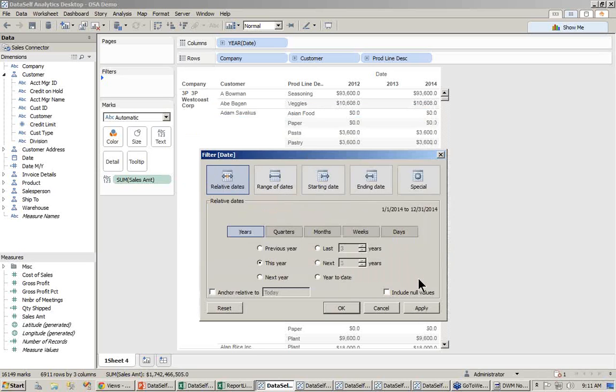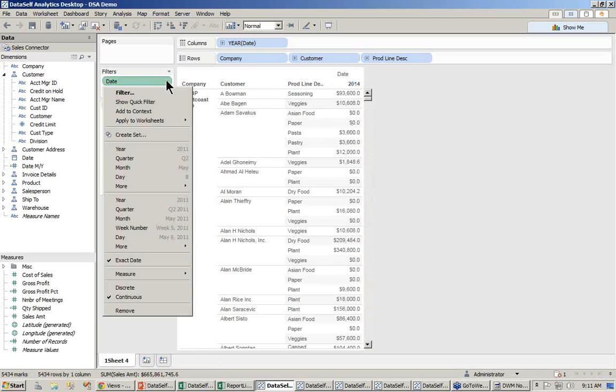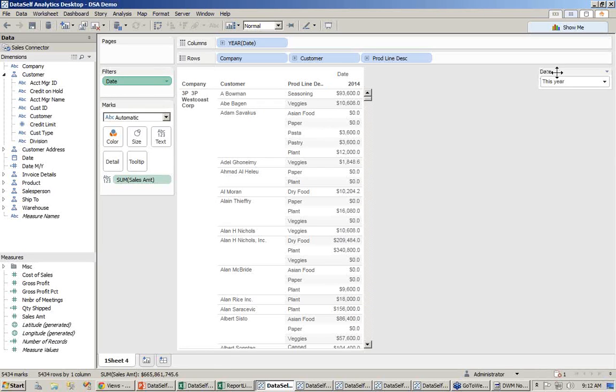I'm going to apply. When I click apply, I'm going to see that all years except this year are going to be removed from my report. There it is. So right now I see just 2014. And by the way, typically it's very helpful to show the quick filter, meaning the filter appears on the right side.